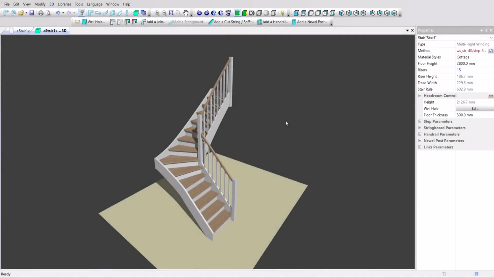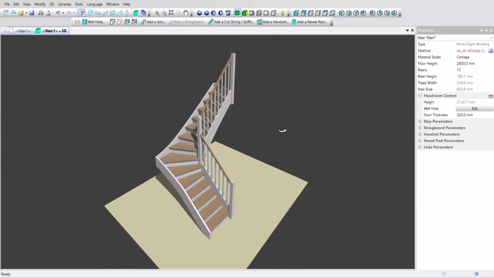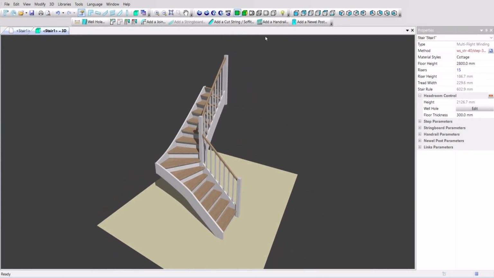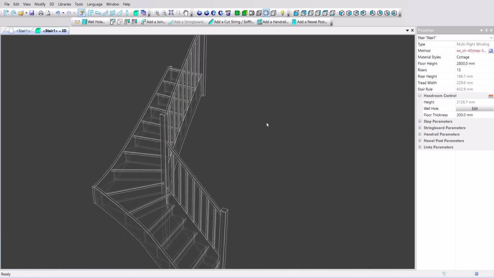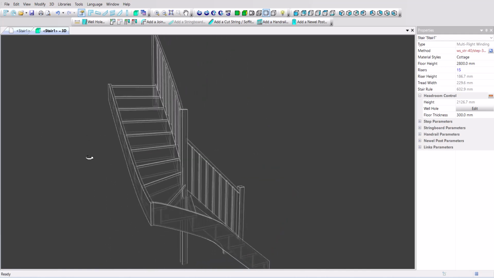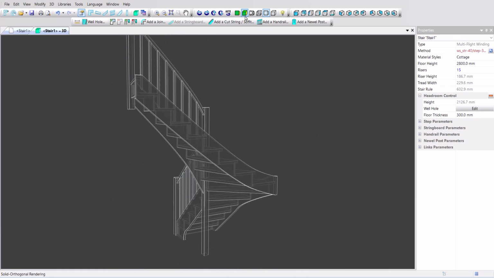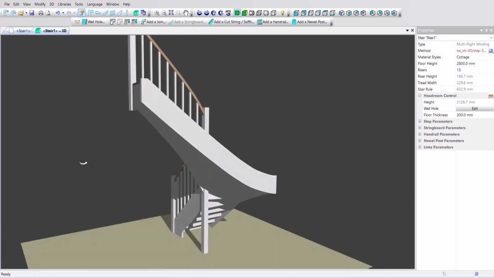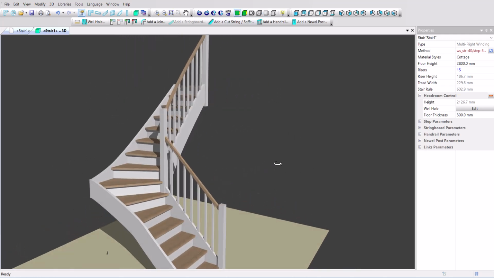This video took a quick look at some of the key design features available in StairDesigner. These and many other capabilities are detailed in our website resources. We hope this has shown you how fast the design process is, with instant access to manufacturing output and 3D renders that are dynamically updated as you work on your project.